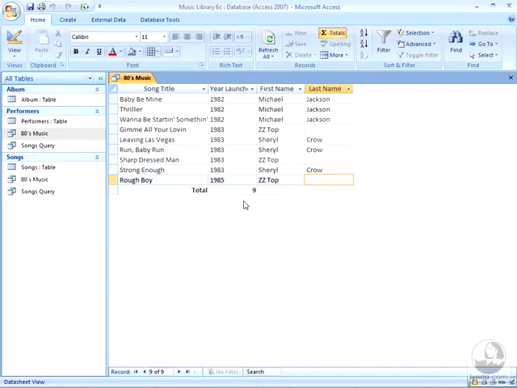So that's all there is to running totals. Now we can get deeper into totaling up columns and groups and so on. We'll do that later on when we get into reports, and those reports can be based on a query that we set up.